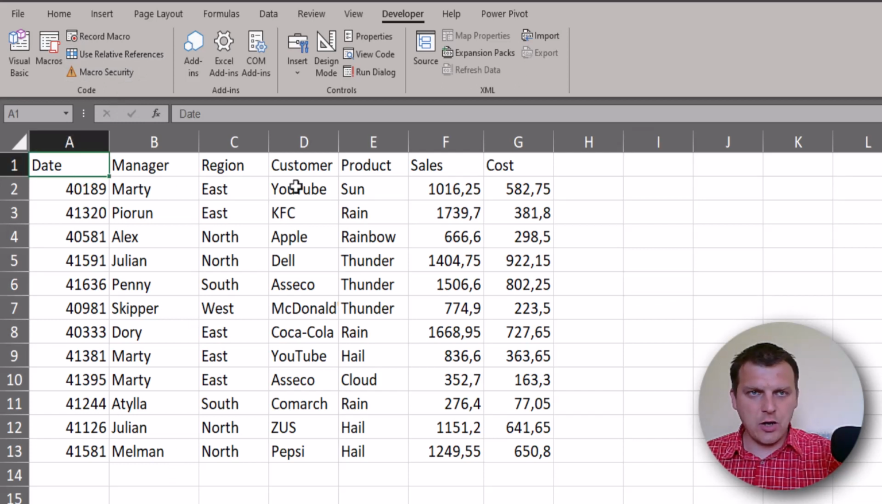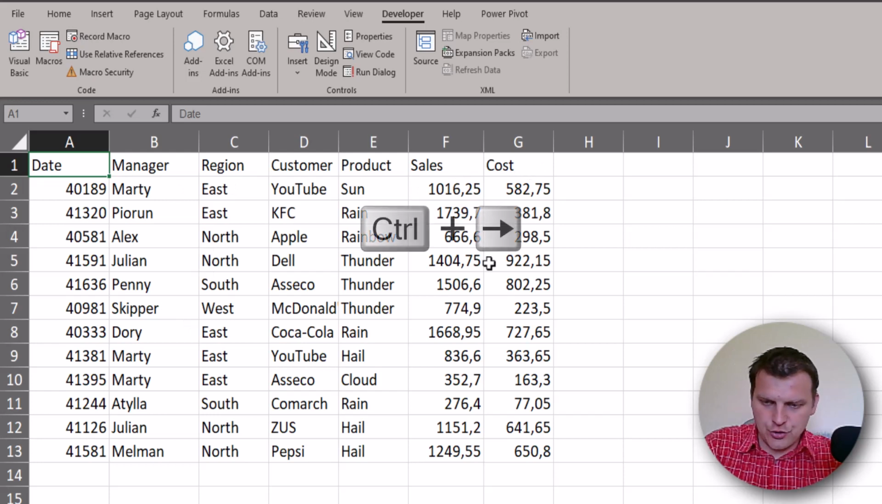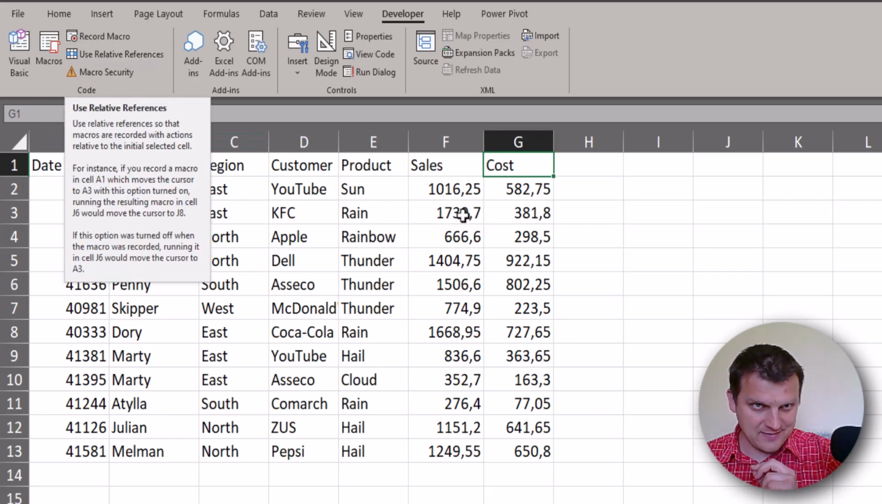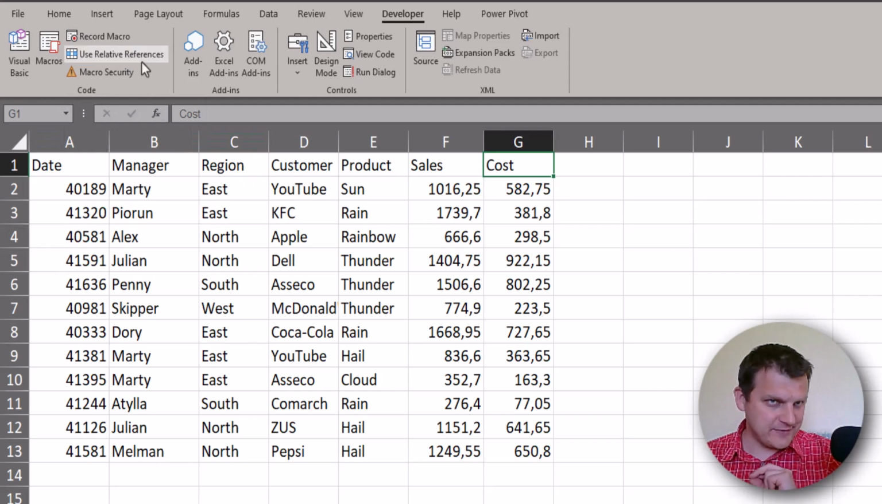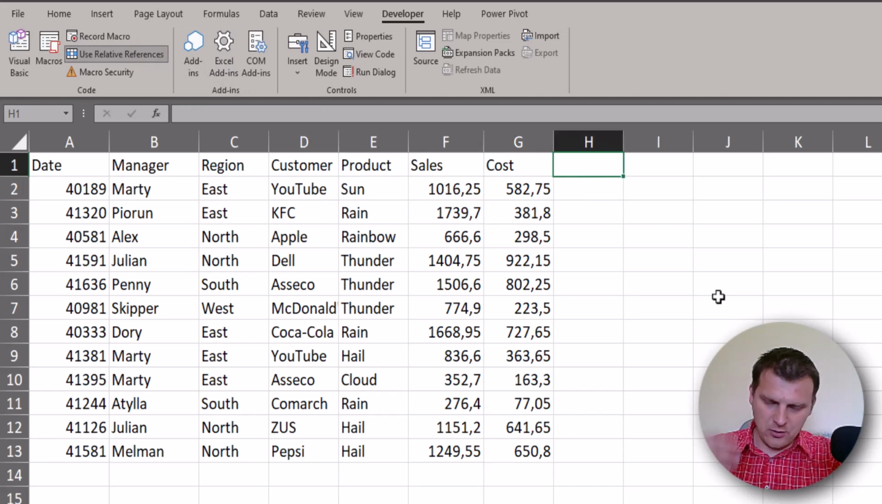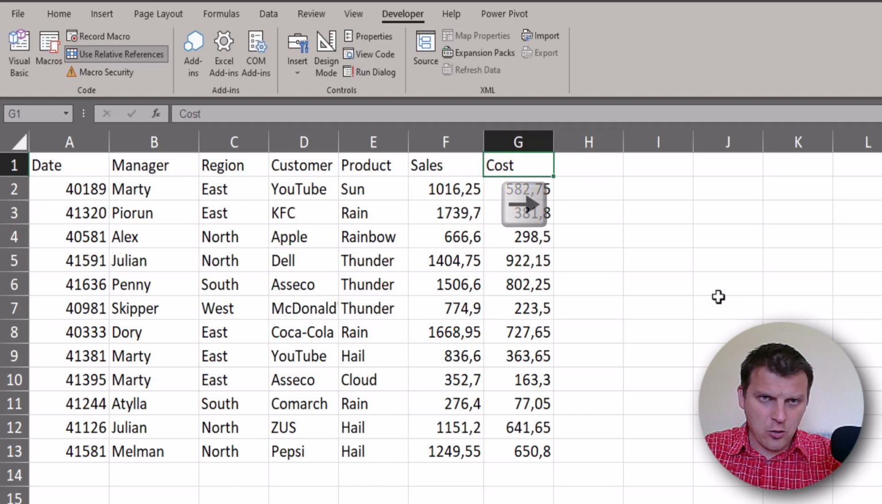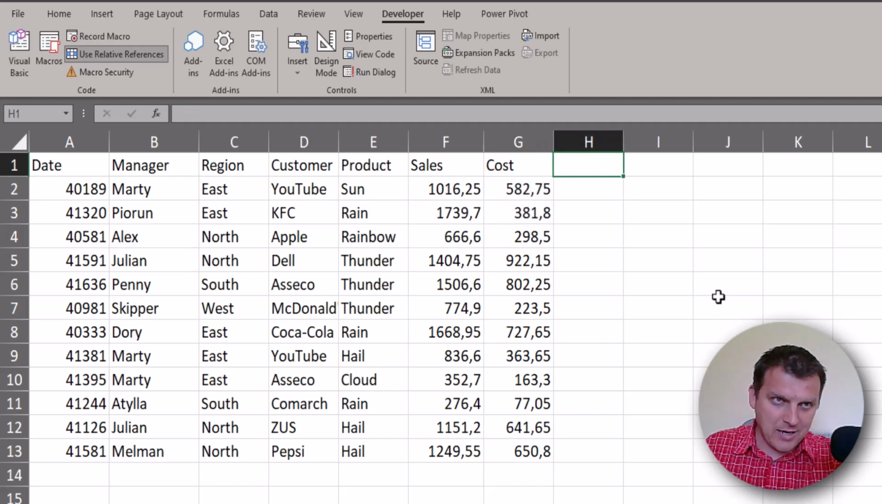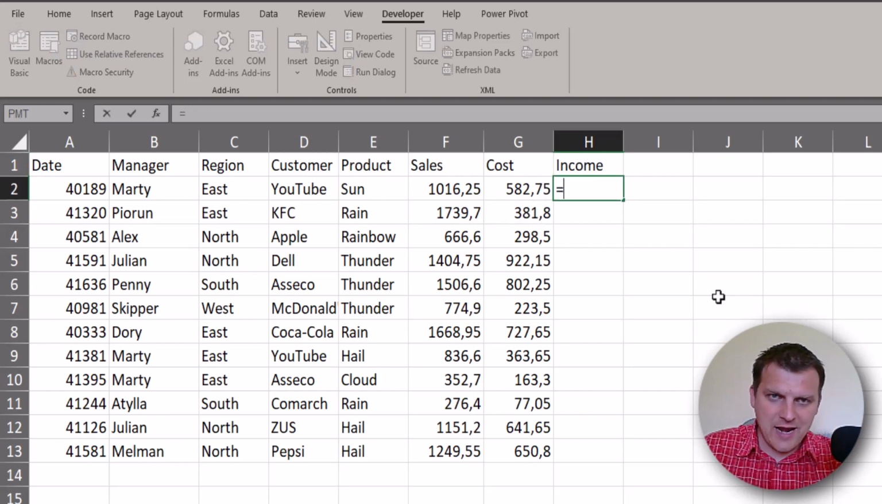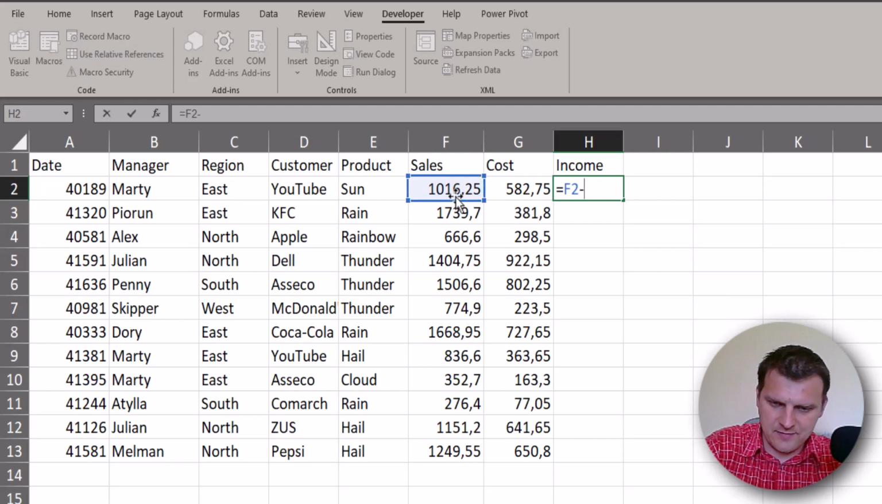Then we can go to the right with Ctrl right arrow, and it will be dynamic, and we don't have to use relative references in this shortcut. But we want to put income in the cell to the right, so now we should turn on relative reference, and then we can click with the mouse or use the right arrow, and write income, enter, and we write our formula, exactly the same as before.